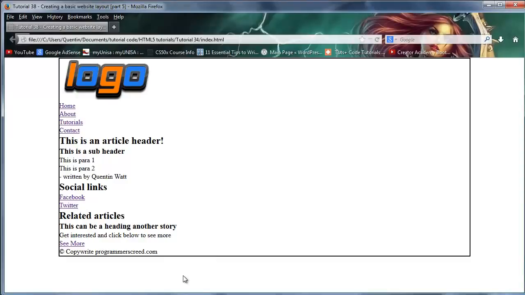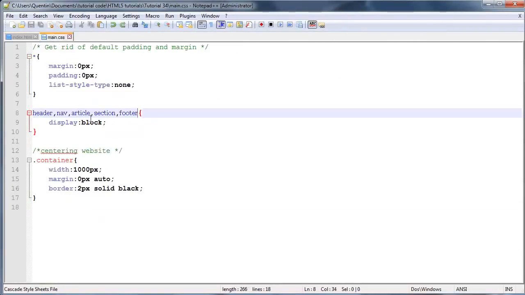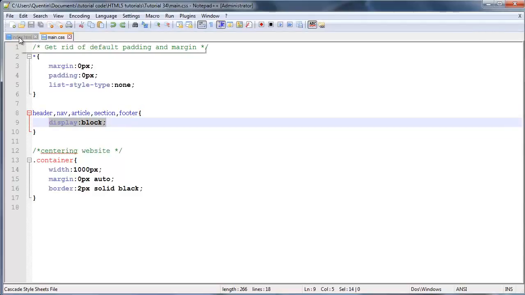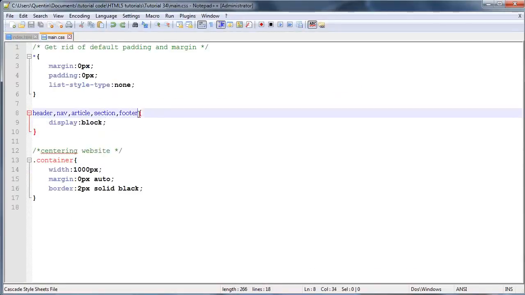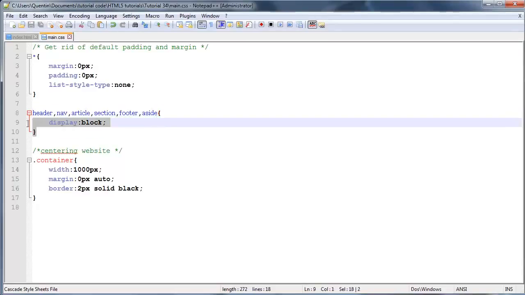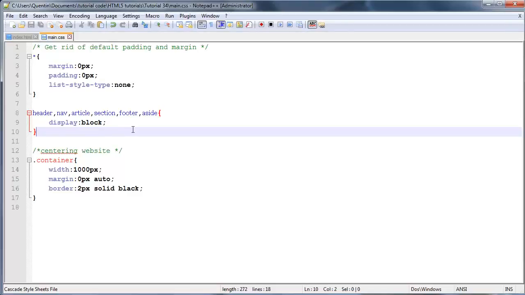But there is also one mistake that I made in the previous video, which I just want to correct real quick. Go over to CSS, and over here where I've set the header, nav, article, section and footer tags to be displayed as block, one tag that I forgot about was our aside tag. So we just need to take care of that aside, and now it should be displayed as a block as well. Like I said, most newer browsers will treat these tags as blocks, but an older browser might not treat them as a block.